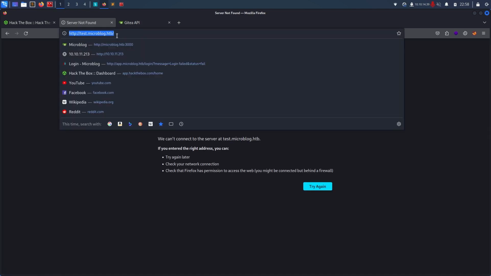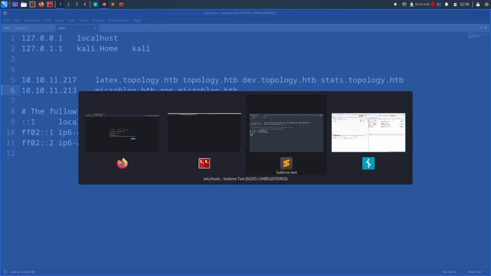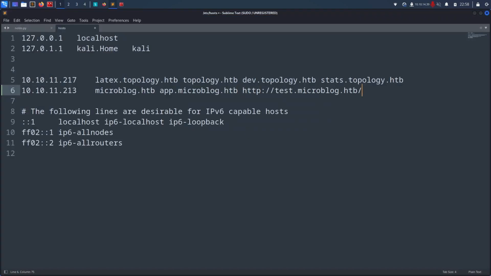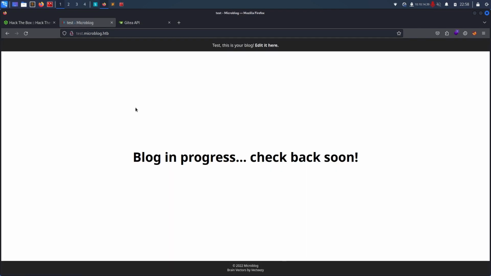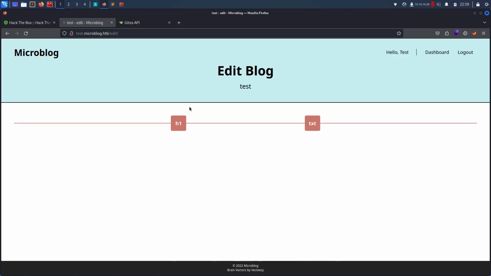Yes, exactly. I'll copy this from here. Let's open my hosts file again and do this. Save. Now if I visit this site again, it says blog is in progress, check back soon, and we can try to edit it here as well. Now I am going to show you this from two to three methods, so we can see how it goes. One of them would be source code review, which we will see in just a few minutes, and the other one will be the random thing.